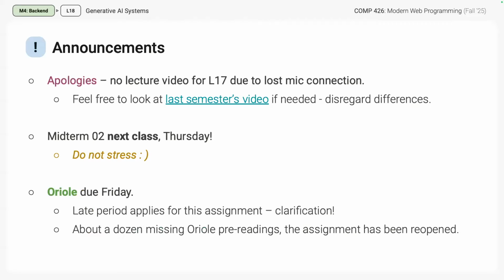And then some notes here. Oriole is due Friday. Also, I want to clarify because someone asked a good question about the late period. When I say there's 3 free late drops, it's not just 72 hours. It is literally 3 full late periods. So you can submit 3 assignments 2 days late, and that will all be dropped. So it's not just 72 hours. It's the full late period you're allowed to use. The late period is still here, so feel free to use it if you wish for this particular assignment.